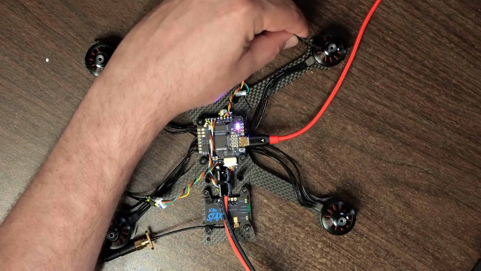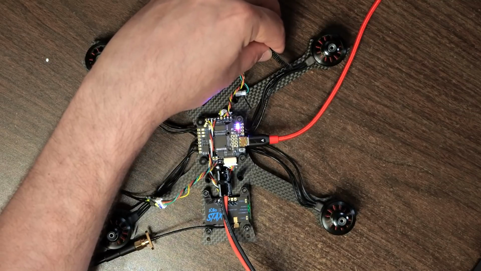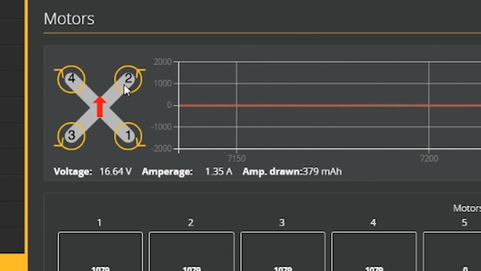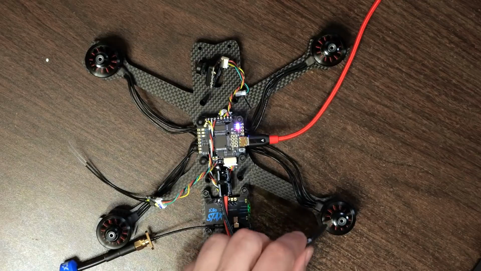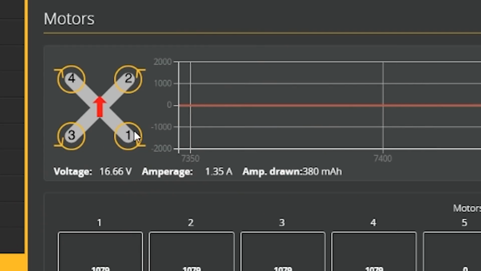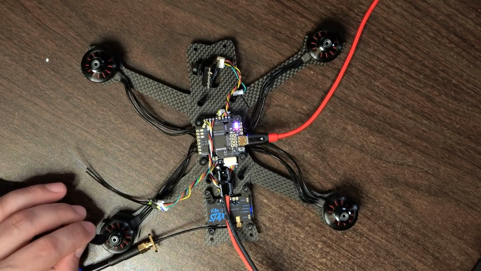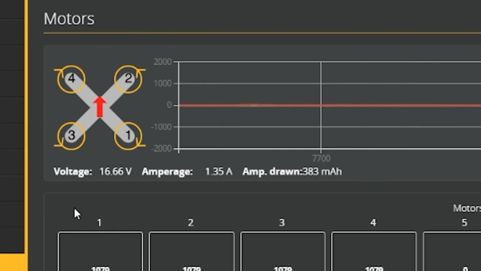Okay, that is spinning the wrong direction. Motor number 2, the front right motor, is spinning the wrong direction. Motor number 1 is spinning the correct direction. Motor number 3 is spinning the wrong direction. Motor number 4 is spinning the right direction. So for me, motors 2 and 3 are spinning the wrong direction.